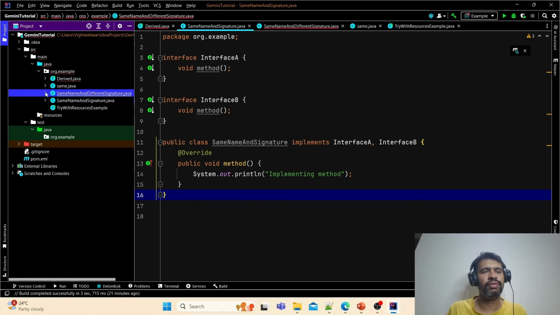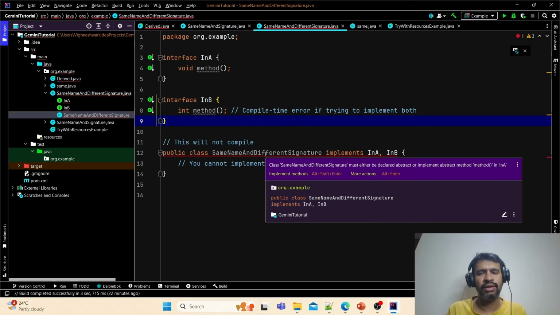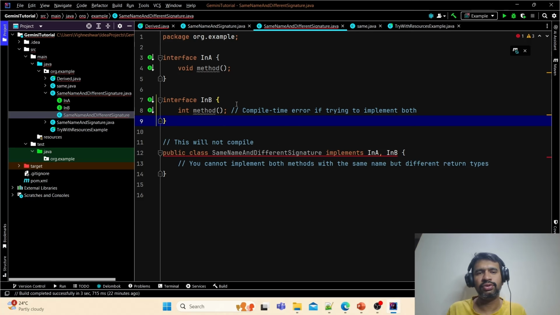Let's say two interfaces contain the same method names, but the return type is different, so the signature is different. In this case, you can't implement. You can see both of them have two different signatures, so you can't override also. So this will not work. Either you have to fix these interfaces, or you have to implement only one of the interfaces. You can't implement both interfaces here. So this is another variant of the question.